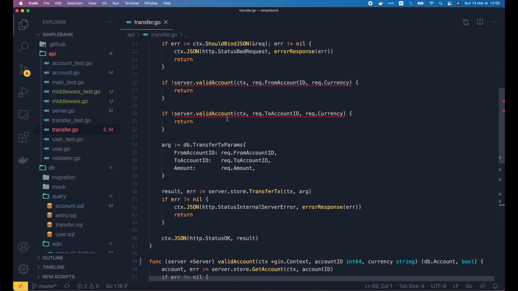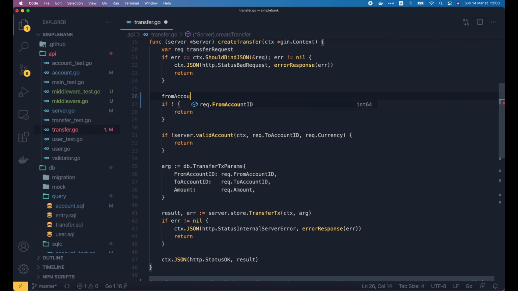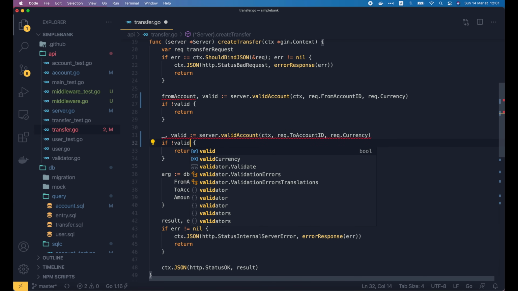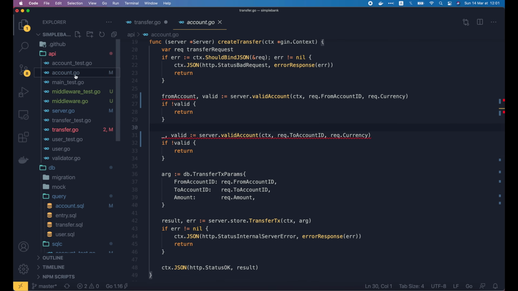Okay, now go back to the create transfer handler. Here we will store the result of the valid account function call in the from account and valid variables. If the account is not valid, we just return as before. We do similarly for the to account ID. But we don't need to store the account object in an actual variable because we don't need it for the authorization rule. So I just use an underscore here as a placeholder.